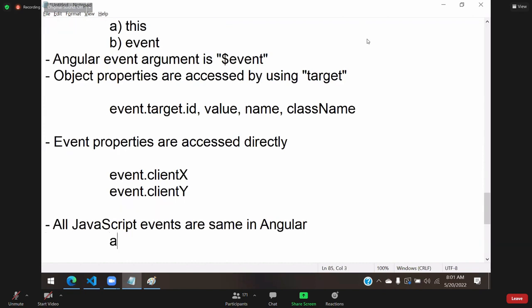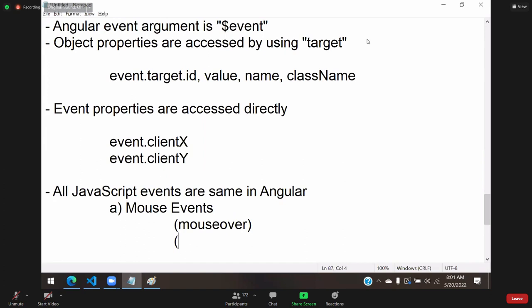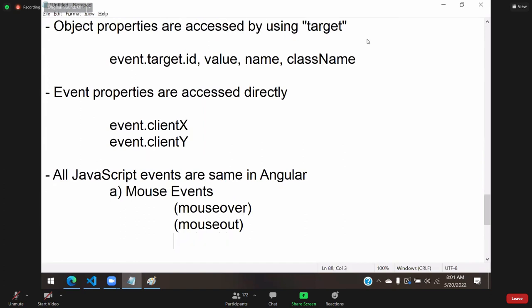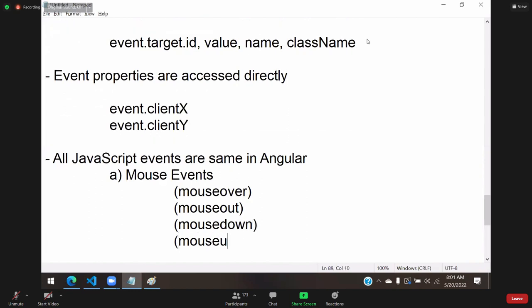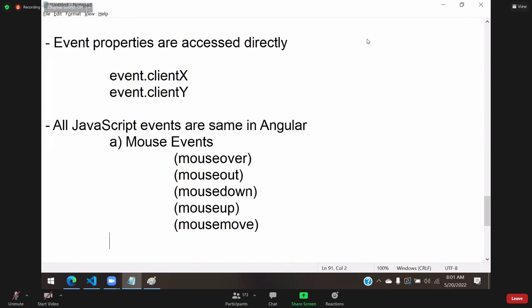What events did you learn in JavaScript? You learned about mouse events. Here, the only difference is we write them in parentheses. Generally in JavaScript, you write onclick. So here we write in parentheses. Mouse events: we have mouseover, mouseout, mousedown, and mouseup. These are all JavaScript mouse events. And just now you saw mousemove, that is also a mouse event.